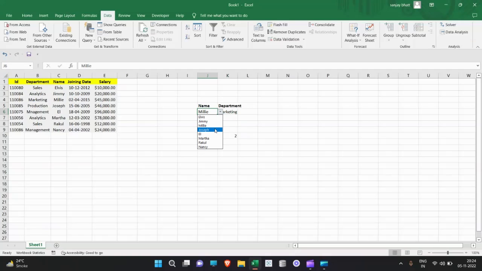So if I change the name, for example, to L, it should give me a different department. Okay, so it has changed. See, L is from the management department. Sorry if I mistyped the spelling of management. Okay, now it's good. So now let us check one more. Let's check Rakul. Okay, so as you can see, it changed the department to sales. So this is basically how an index match works.